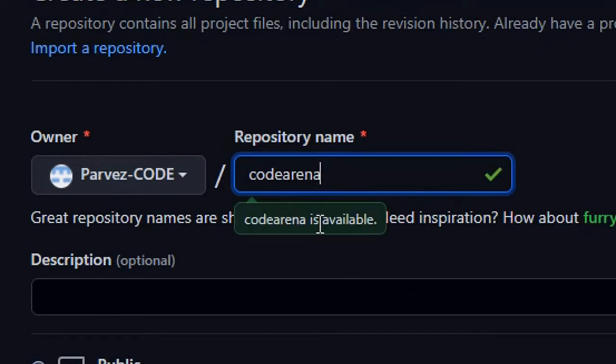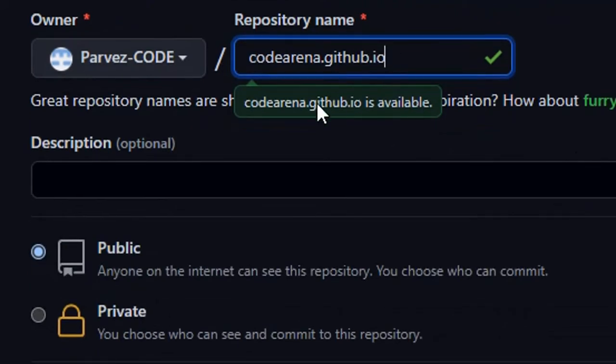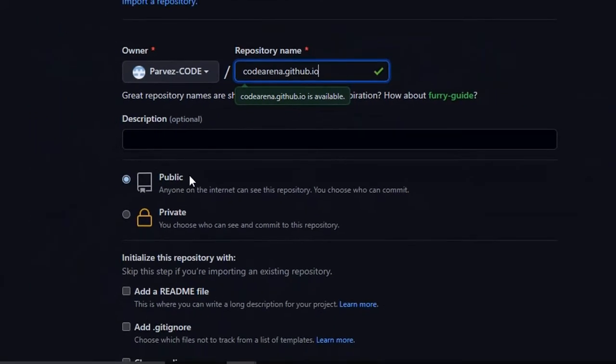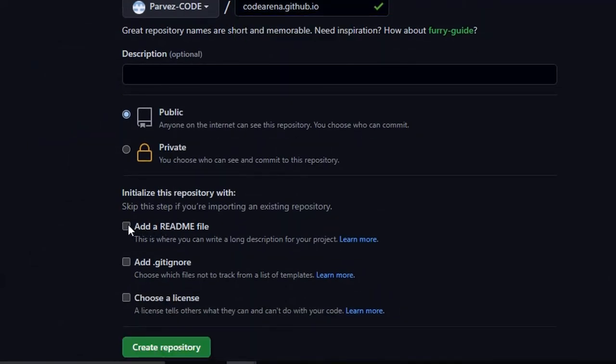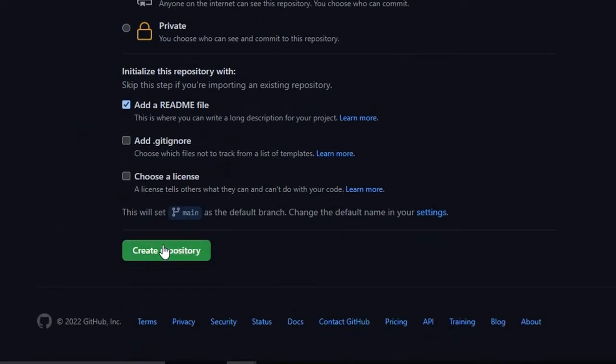Now see it carefully, we have to add .github.io after our repository name, and yes, this is mandatory. Remember to ensure that you have added .github.io after your repository name. Make sure that it is public, add a readme file, and create repository.